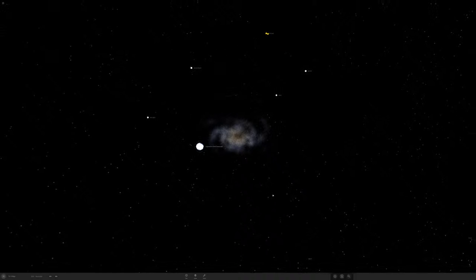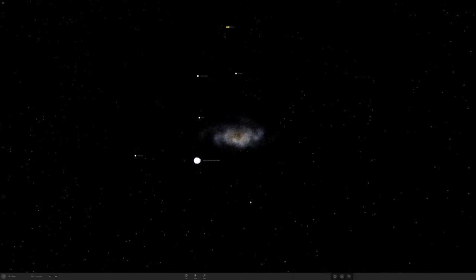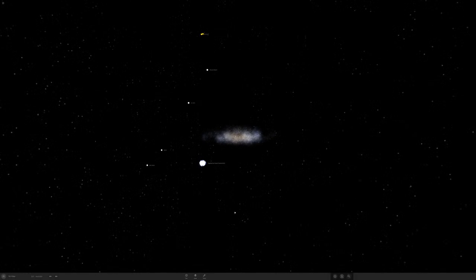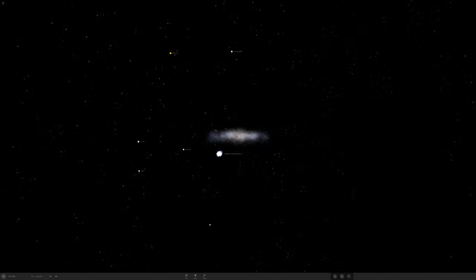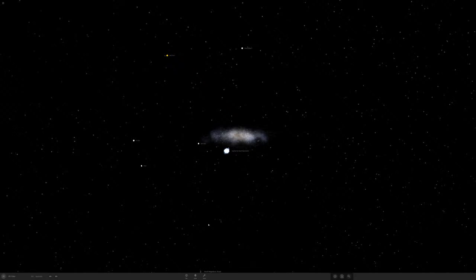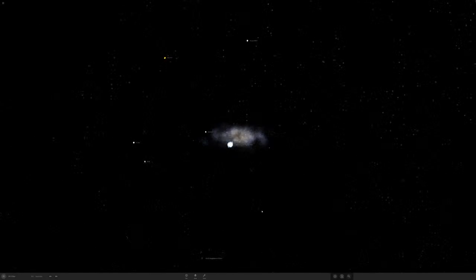There's the Sagittarius Dwarf Galaxy. There's the Draco Dwarf Galaxy. So these are small little satellites. Just like the Earth has the moon, the Milky Way has these little galaxies hanging out nearby.